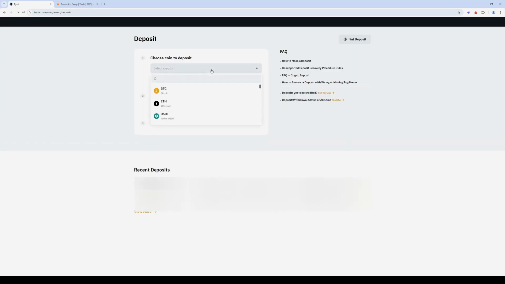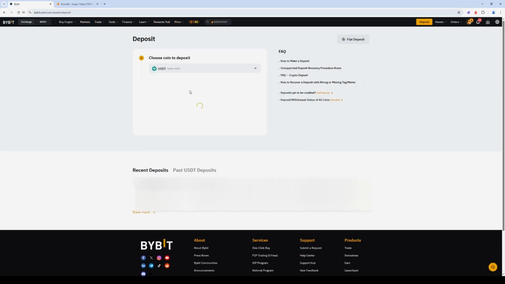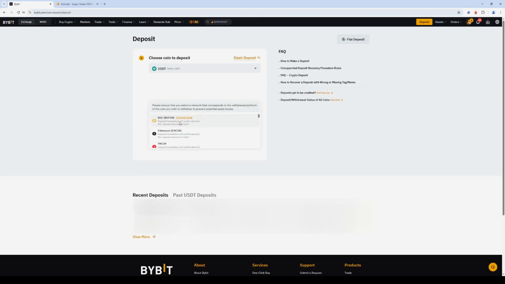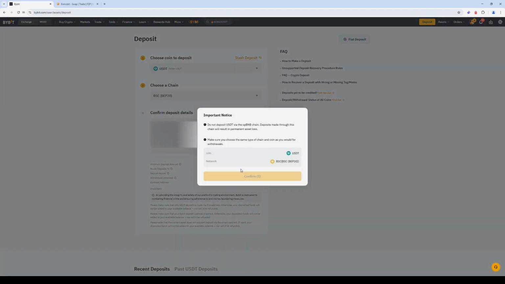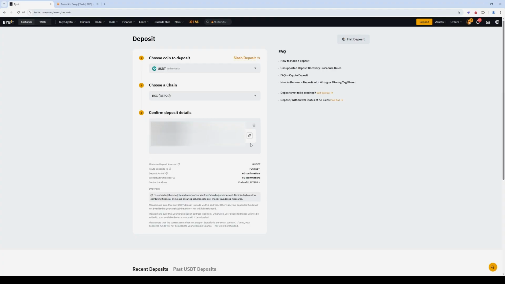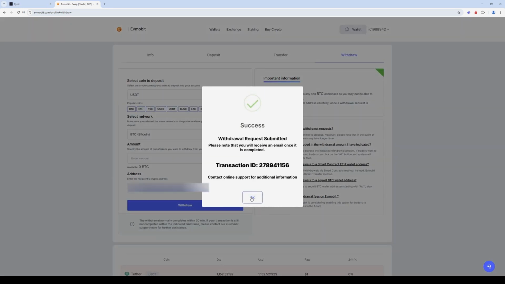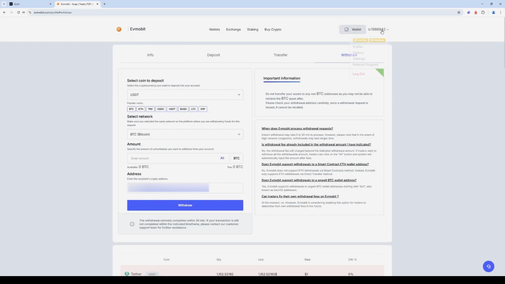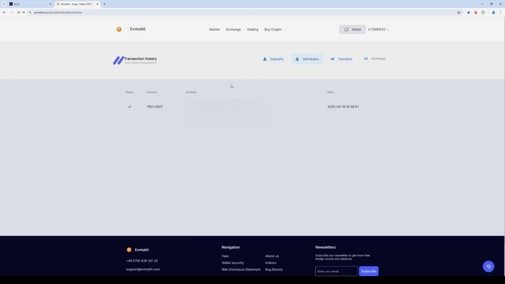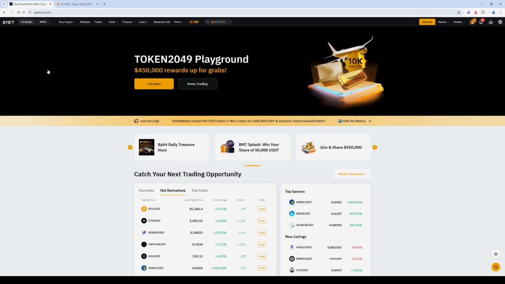Click Deposit Crypto, select USDT. We choose BEP20 again. It's important that the networks we choose are the same on the two exchanges. The funds are sent to Bybit. Let's go to the transaction history and withdrawal history. As you can see, the funds have been sent and will take 2 to 3 minutes.